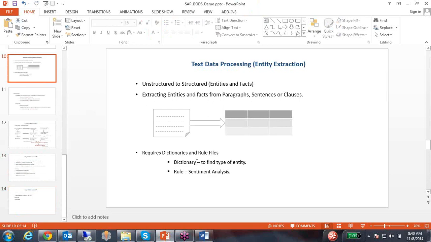The dictionary file is used to find the type of entity. For example, in a paragraph, if George is there, it will give the entity type as person name. If you have given an office address, it will give the entity type as office address.